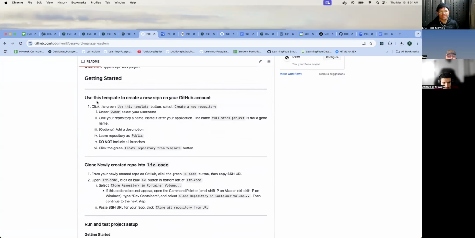And we already did these steps where you use this template, create a new repository, owner. Oh, this is where it is. Owner, select your name like I did, give it a name. Full stack project is not good, so that's why I gave mine password management system. Optional, add a description, so I gave an optional description. I left it as public. I didn't include all branches, and click the green create repository from template button.